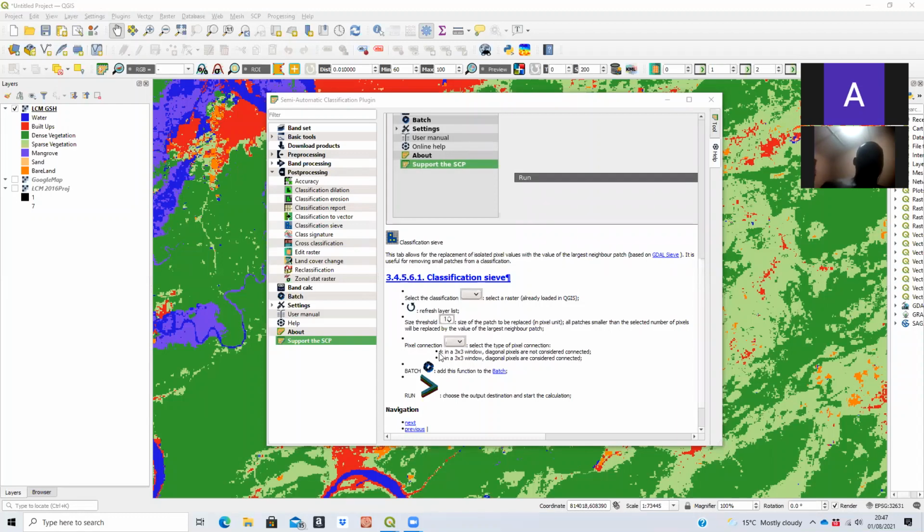When you talk of pixel connection, you select the type of pixel connection. If you choose 4 in a 3x3 window, diagonal pixels are not connected. If you choose 8 in a 3x3 window, diagonal pixels are considered connected. So we will try different ones to see how they work.